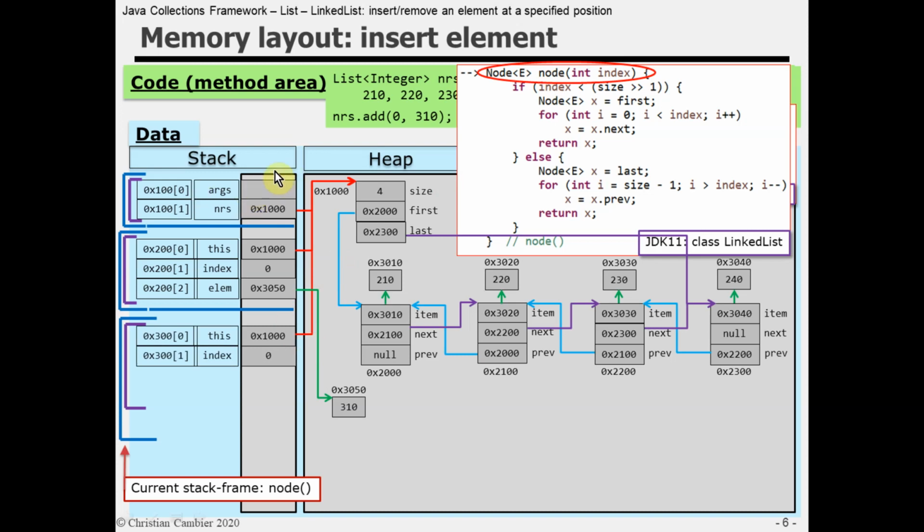Now, in order to determine the node we're looking for at position index, we could start looking from the beginning or the end of the list. This is what the if statement is testing. Basically, if index less than size shifted 1 bit to the right, which comes down to a division by 2. So size is 4 divided by 2. So if index with a value of 0 is less than 2, which is the case, so we jump into this branch of the if statement.